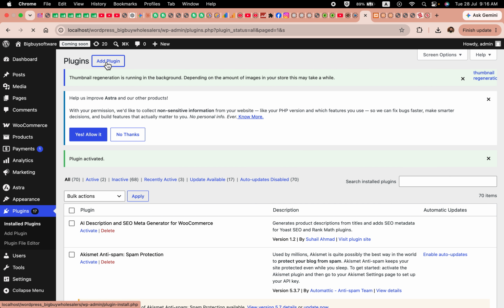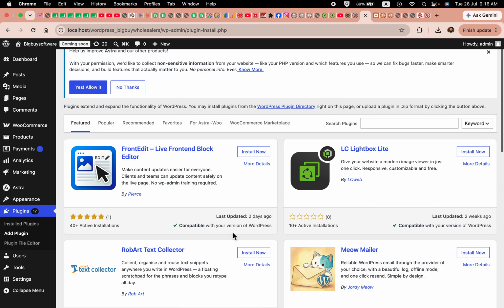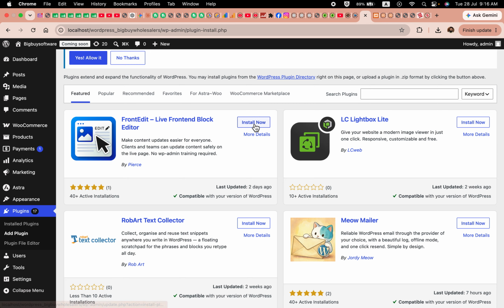Similarly, if you try to add a plugin from the WordPress repository, for example, let's add this one. Click on install, and now it will not ask for any FTP details or anything else, and it will directly install this plugin on your WordPress website.